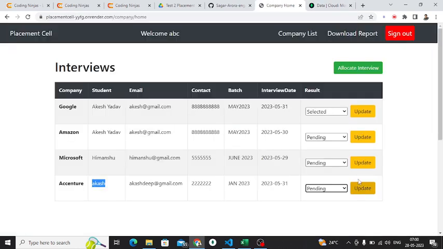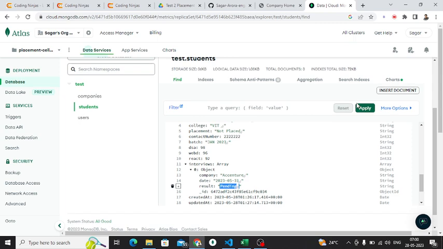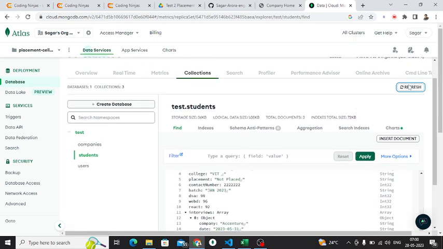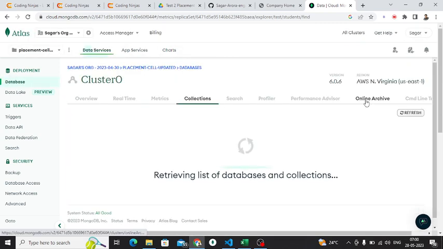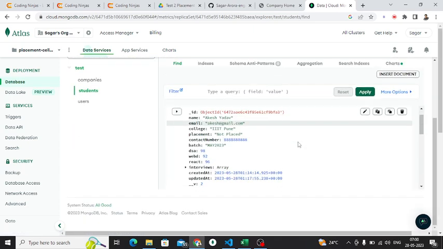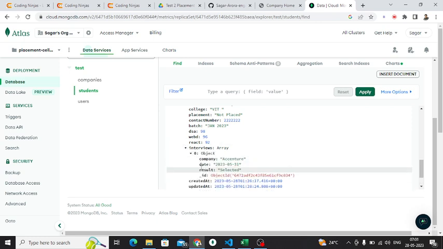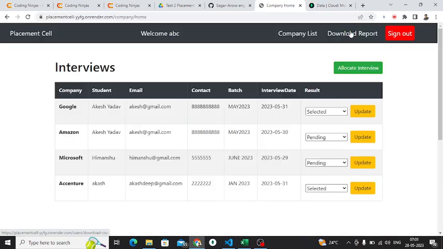If I make it selected and update, then as you can see, if I refresh here on Mongo Atlas, in the students we have Akash and his status should now get updated. We are doing this to show that we are correctly applying our CRUD operations. As you can see, it is now getting selected. So all CRUD operations are working correctly.